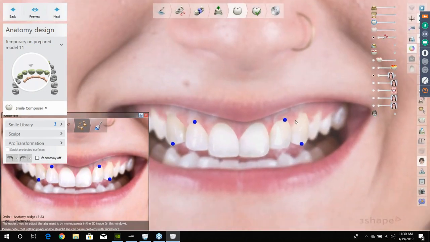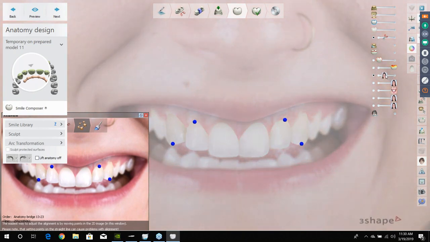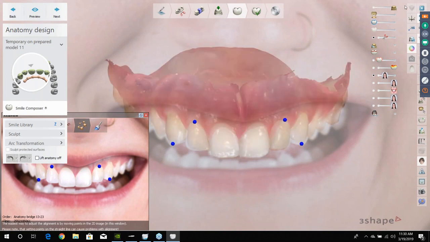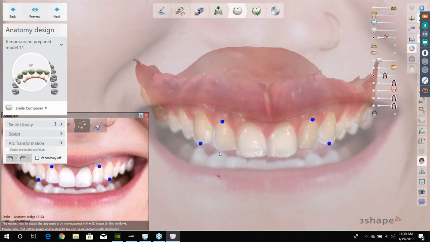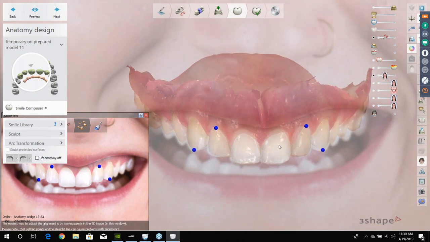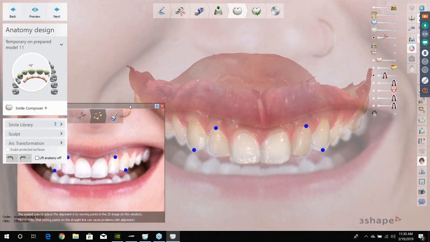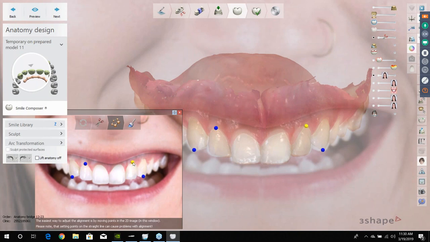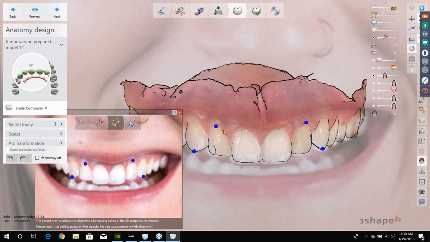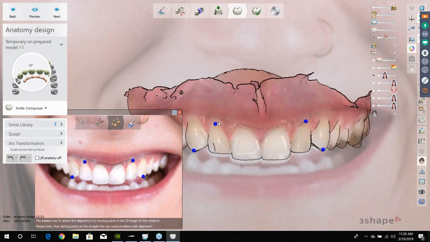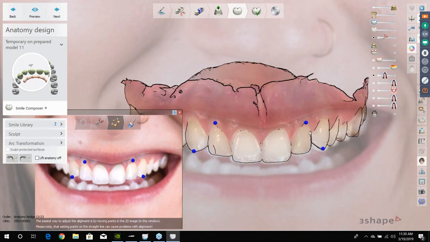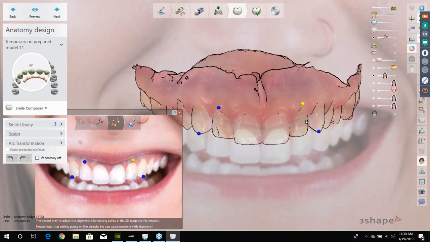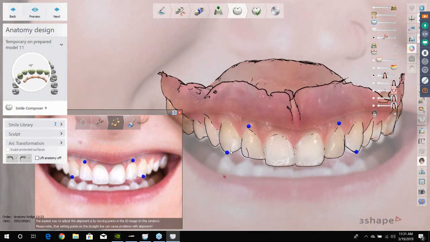So now what we should see is a pretty good representation of where our models should be aligned to. So this is slightly off, so we'll go ahead and make a few adjustments here. And then you'll see as we make these adjustments, the image kind of moves around a little bit on us. That's okay. We're trying to get it a little bit closer to where it should be.